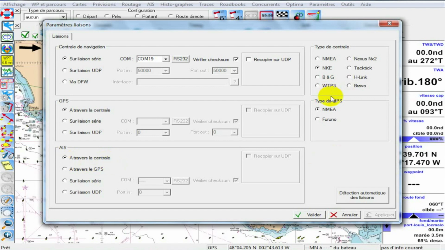While we're in the connection parameters of the computer, we can see here that we can change the type of performance instruments. This selects the data protocols communicated by different types of performance instrument. Why do we have to select between NMEA, NKE or BNG? Simply because the NMEA sentences vary slightly between the performance instruments of different manufacturers.